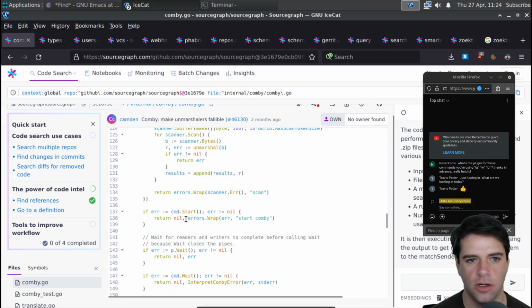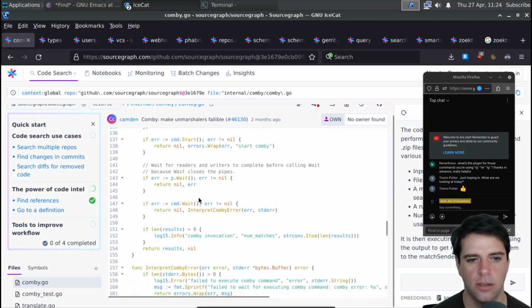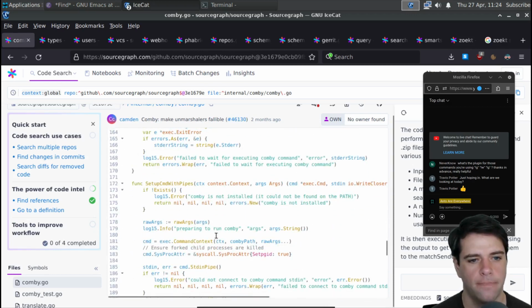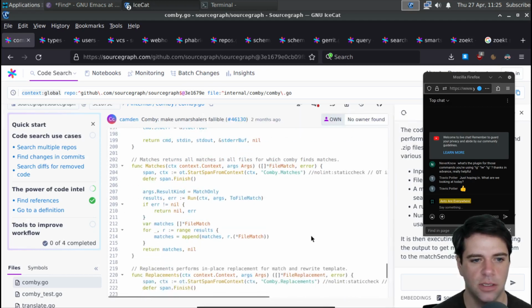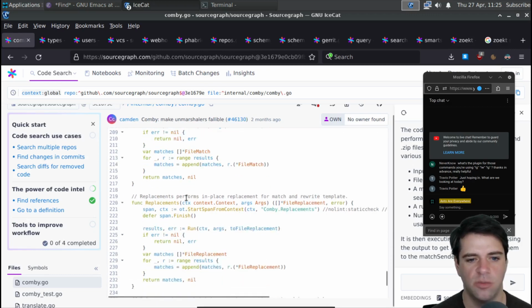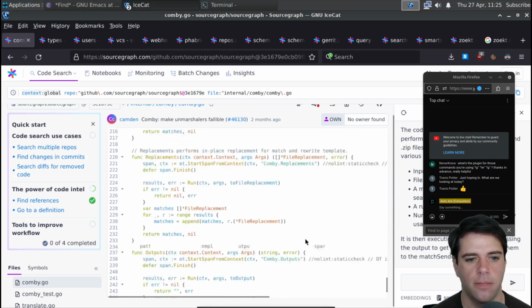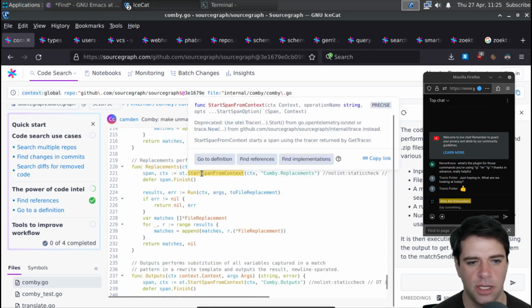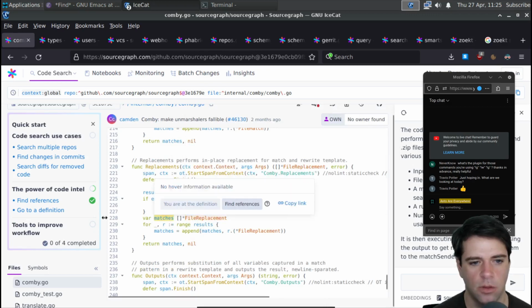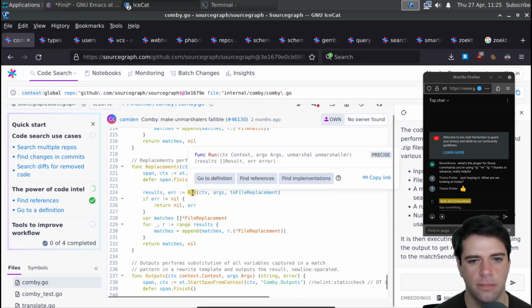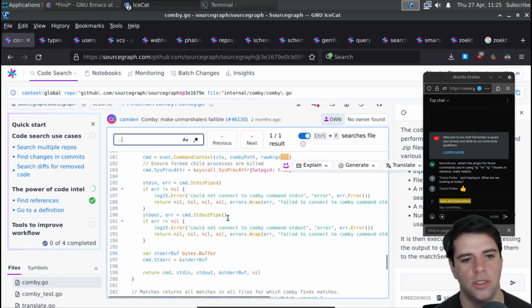Then we're going to call command start. Command wait. Wait for the readers and writers to complete before calling wait. Interpret combi error. Set command with pipes and matches. That just returns all matches in a file for which combi finds matches. I'm not sure where replacements. Replacements performs in-place replacement for match and rewrite template. So start span from context, run, then some file replacements. What are the results? We got the results from run. I still don't understand.